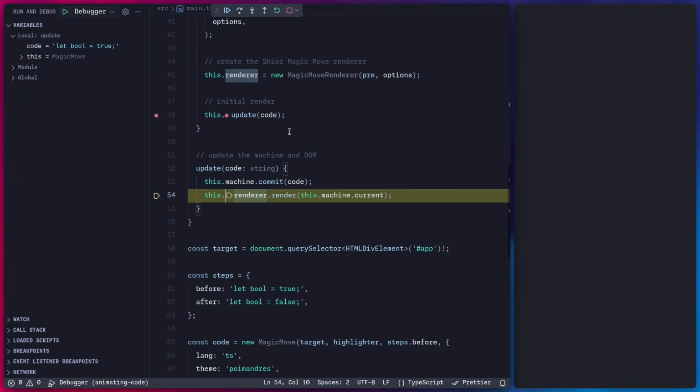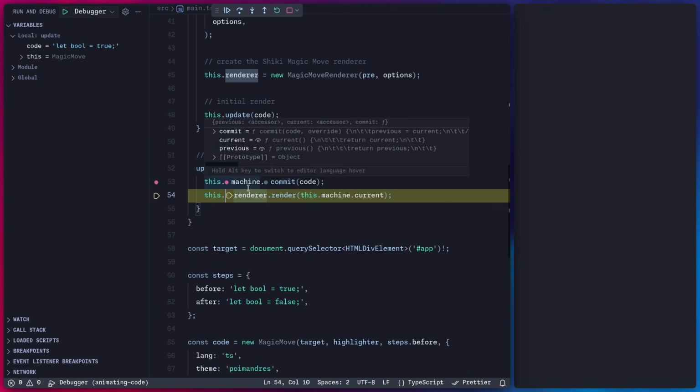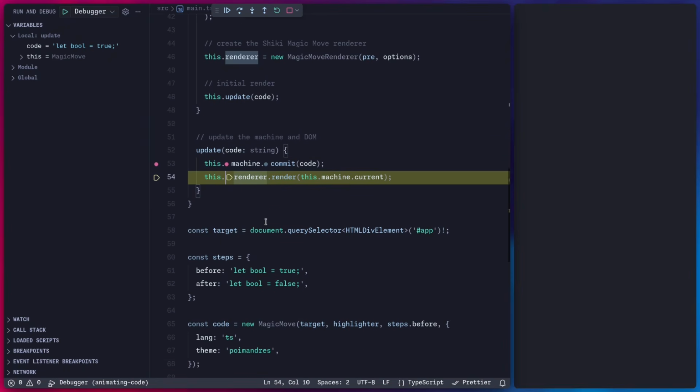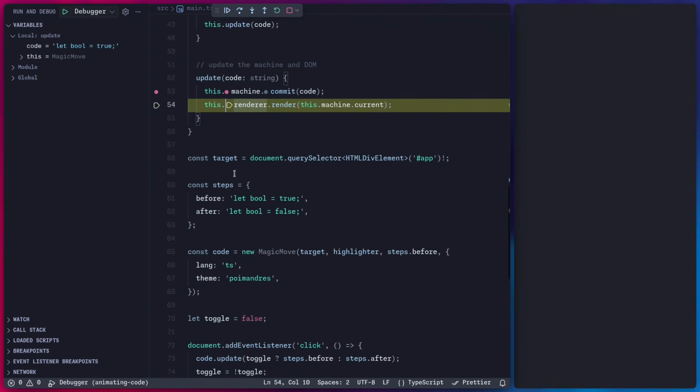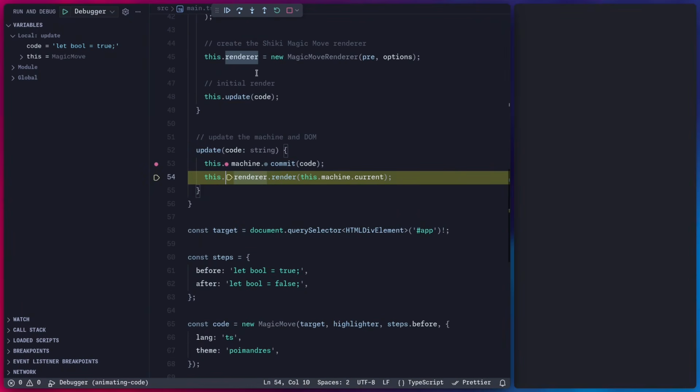So if I just go here, now we're going to see we're done with this machine commit part, and then we start to get into the renderer, which we're going to talk about in the next part. But what I'm actually going to do here, I'm just going to remove this breakpoint. I'm going to set it here where we have this machine commit. So now this is going to trip when we trigger this code update method here. And this is going to be more interesting.